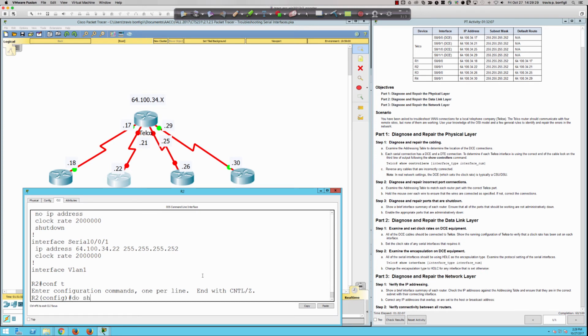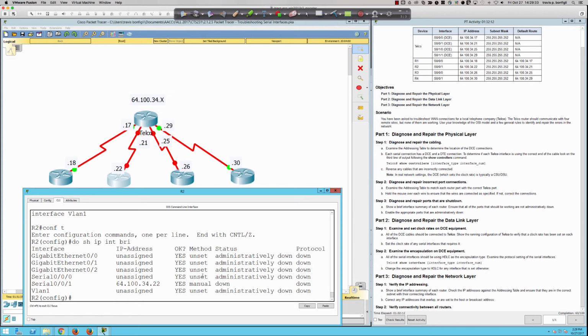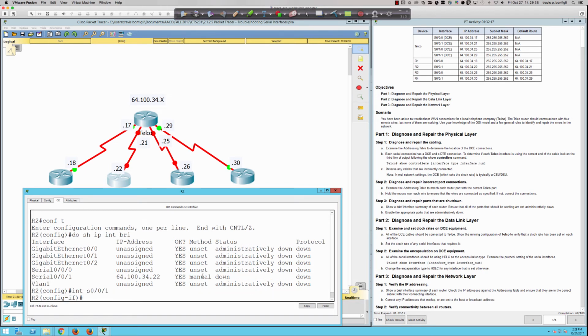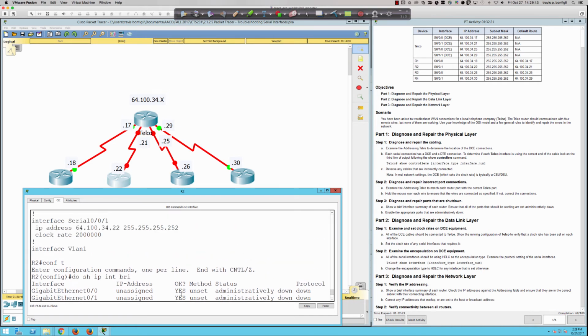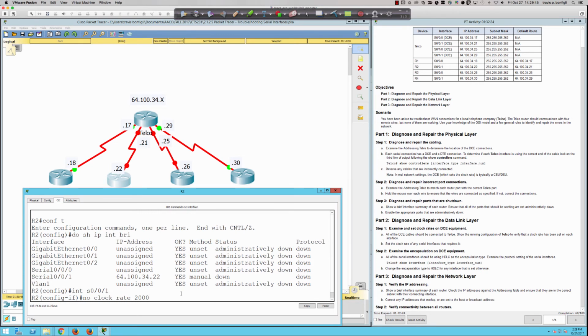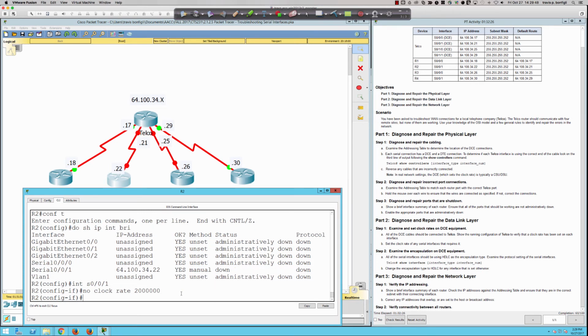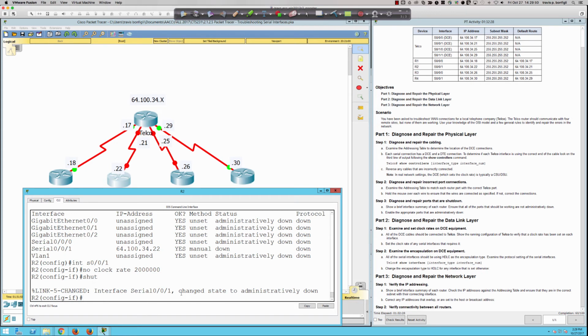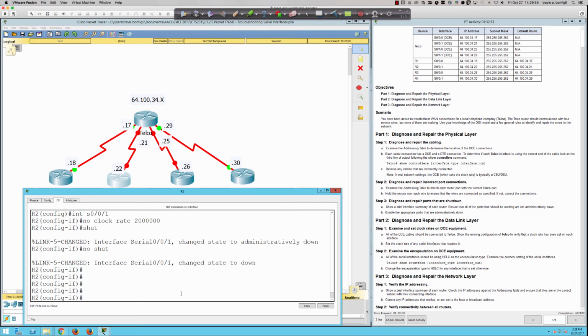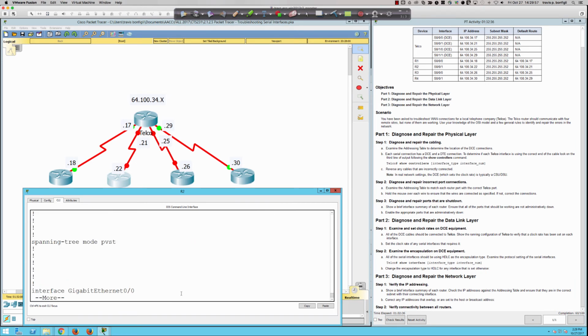So if I go into global config, do show ip interface brief. I don't need to be in global config to run that command, but I wanted to get into global config because ultimately we're going to say serial 0/0/1. I'm going to say no clock rate. And what was it, 2 million? So it was set to 2 million. And we'll pull that clock rate command off. I'm going to shut the interface down, and let's see. No shut. Do show run, did it remove the clock rate command? It did not remove the clock rate command.